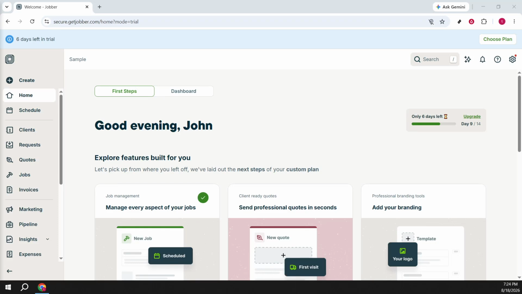In today's video, I'm going to teach you how to set up emails and text in Jobber Desktop. By the end, your company details will be correctly set so Jobber can use them on emails, texts, quotes, and invoices sent to your clients.